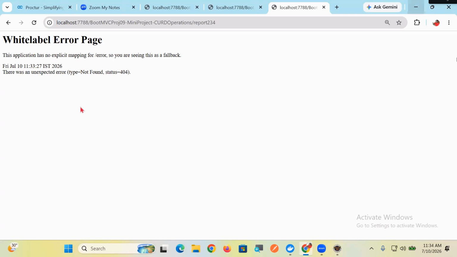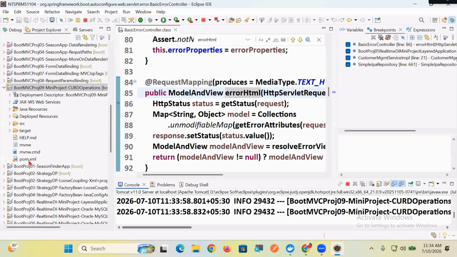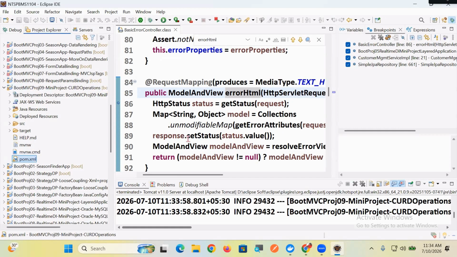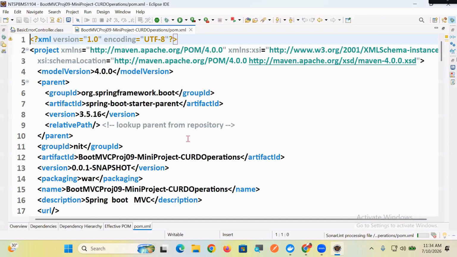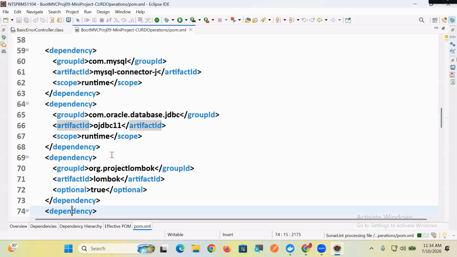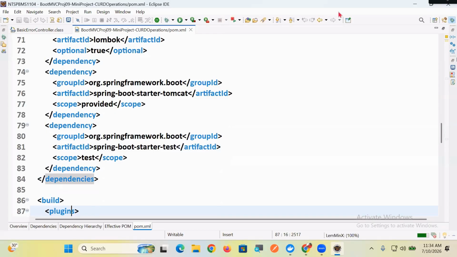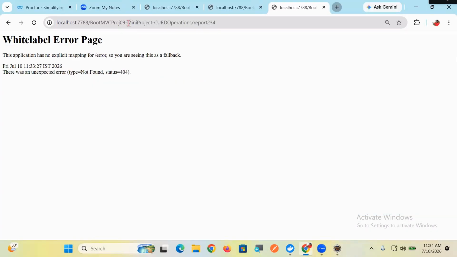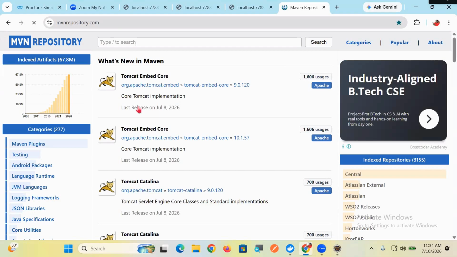Fine. Did we add embedded Jasper in the project, guys? Added? Did we add? I'm just trying to show that flow, nothing else. Embedded Jasper in the project, guys. Dependency. Tell me. Where is this? mvnrepository.com. Tell me. Tomcat embedded Jasper.